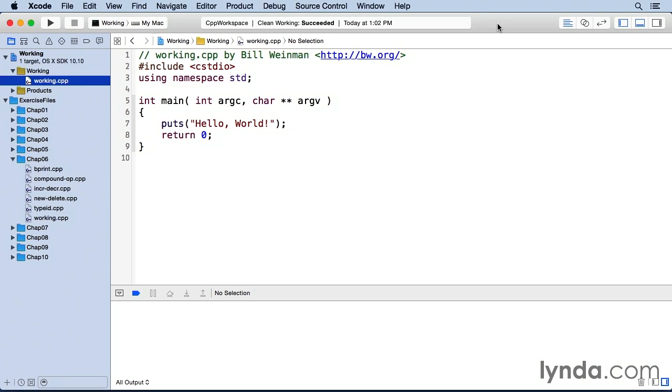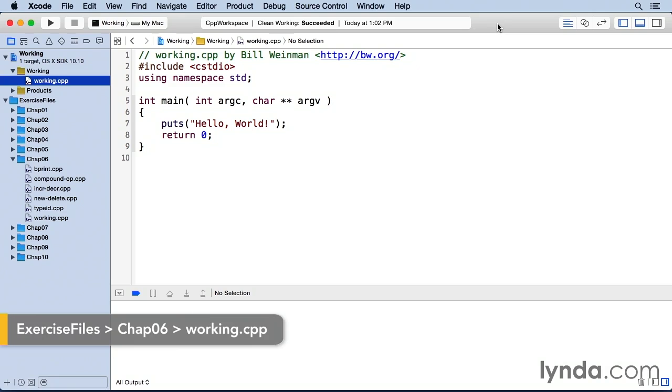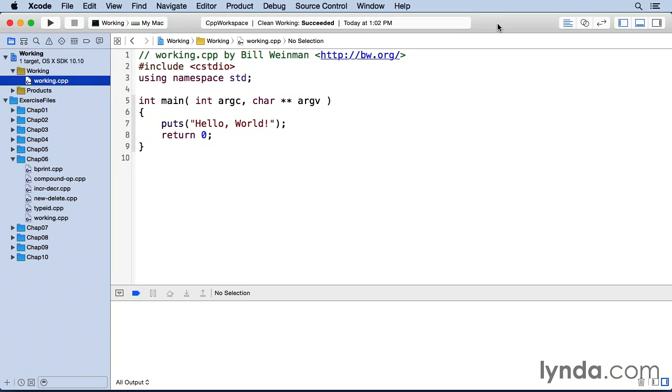The sizeof operator is used to determine the size of an object. Here I have a working copy of working.cpp from chapter 6 of the exercise files. Sizeof is an operator. Sometimes it doesn't look like an operator because it's a word and not a symbol. But let's take a look at an example here.